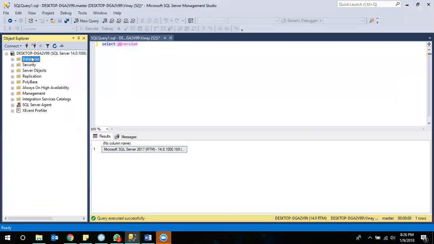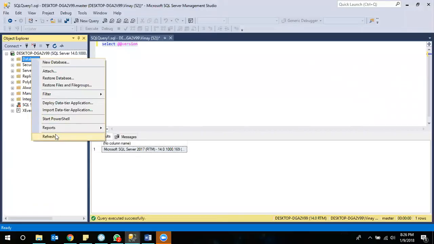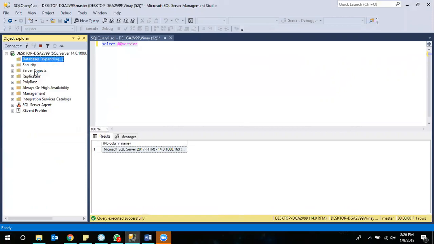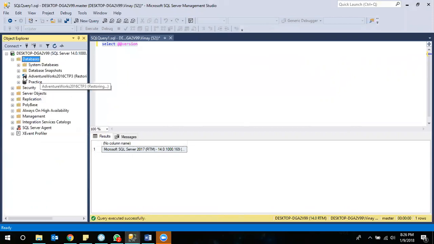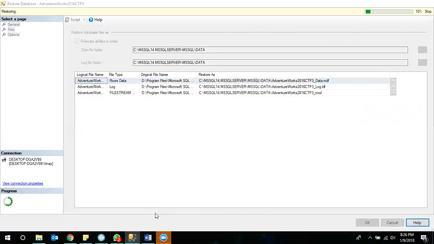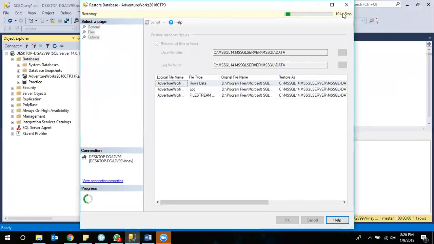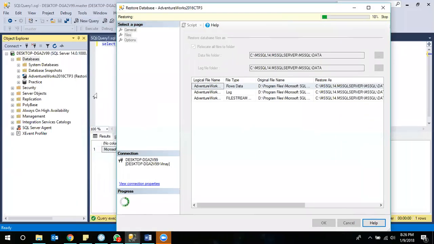If I go back here and say refresh, within no time I should see the database with an arrow here, right? That means it's restoring. This process is still running. Once this process completes, now it's at 10%. Once it hits 100, this arrow will go and it'll say the database is available for use. Until then, it would say restoring.